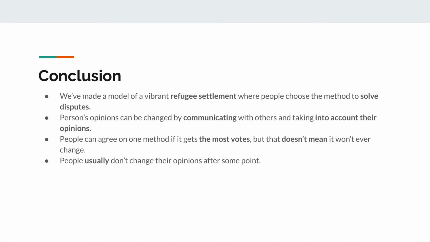So, to summarize all of the above, we've made a model of a vibrant refugee settlement where people choose the method to solve disputes. Our person has his or her own opinions about each method that can be changed by interacting with others and taking into account other people's opinions, consciously or without even realizing it. People can agree on one method if it gets the most votes, but that doesn't mean it won't ever change, whether they simply change their mind because of the attractiveness of the quickly rising other method, or new people come. But in the long run, usually people don't change their opinions after some point, and that makes sense. Why change the thing that works for you?